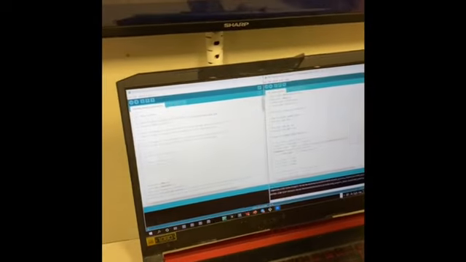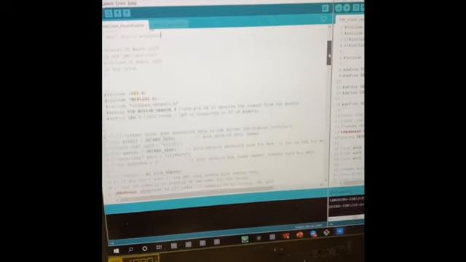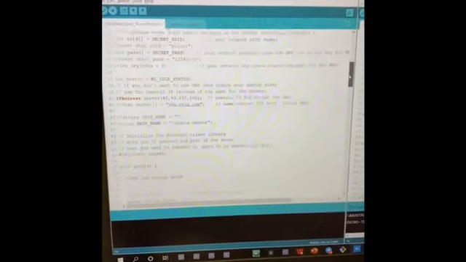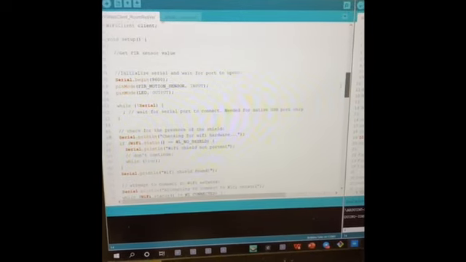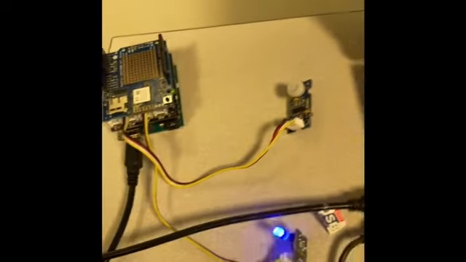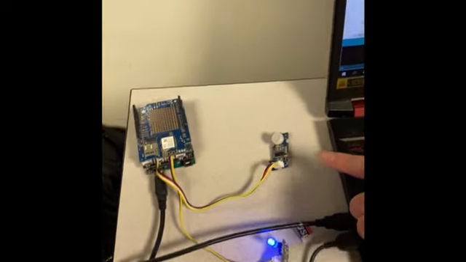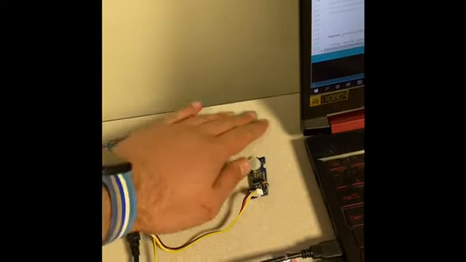As you can see here, on the left side, we have made the code for the Arduino Uno with the Wi-Fi shield WINC 1500. The Arduino code will connect to the Wi-Fi from the access point, and then it will read the data from the PIR motion sensor and display it on the LED.